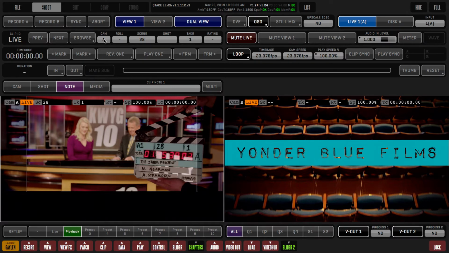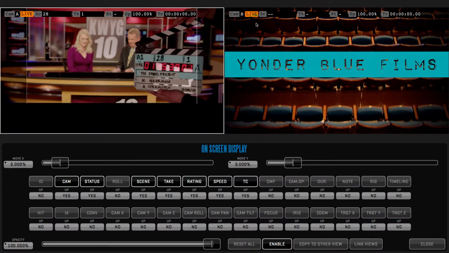The roll is A1. The other thing I need to show you is that wherever you have a round little dot in the corner of the button, it means that there's a long click in that button. For example, the on-screen display here can be turned on and off by simply clicking, but if I do a long click, then it brings up the controls for that tab. I'm going to go ahead and turn off the time code and the speed and the rating here. So I just have my camera status, scene and take.